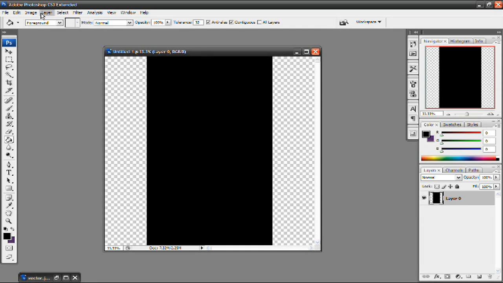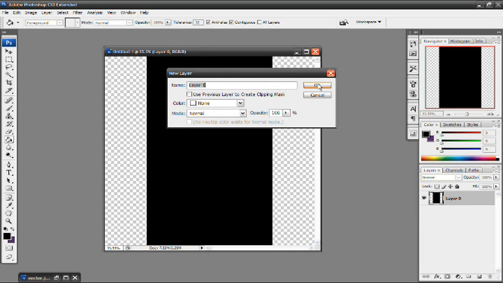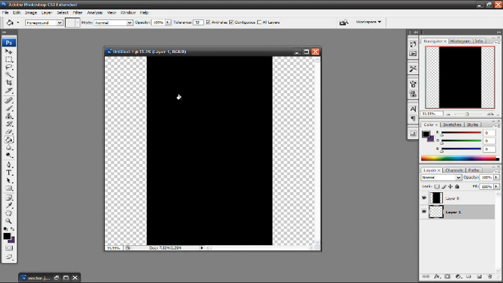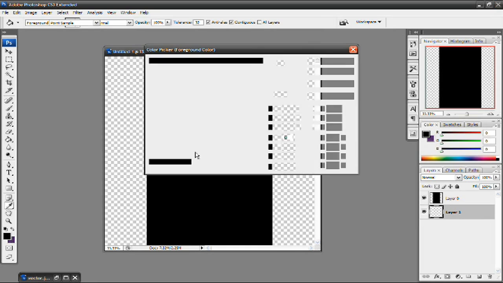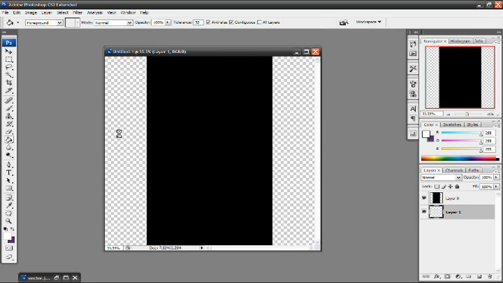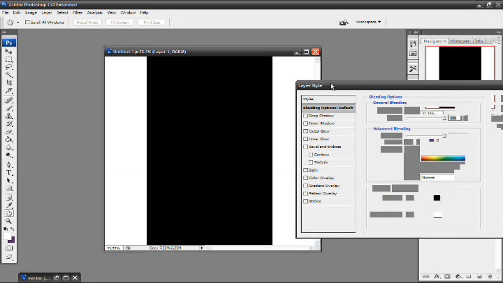Now what you want to do is go ahead, click on Layer, New Layer, or Shift Control N for the shortcut key, and then press OK to whatever pops up, and then drag that layer underneath this black layer over here, and now that's going to be your new background layer. So the first thing I'm going to do is fill that layer in with a white color just so we could see it. And then I'm going to double click on that layer and head into the layer styles menu.